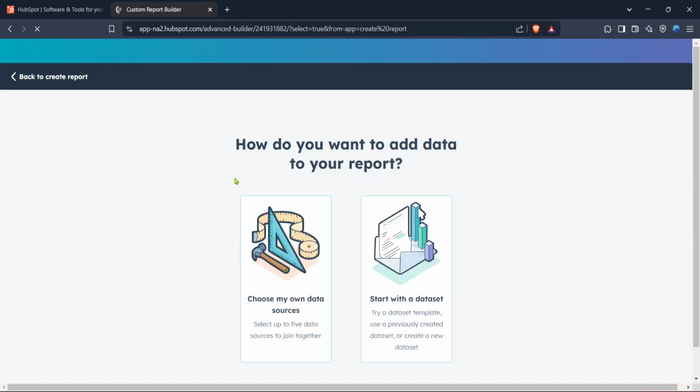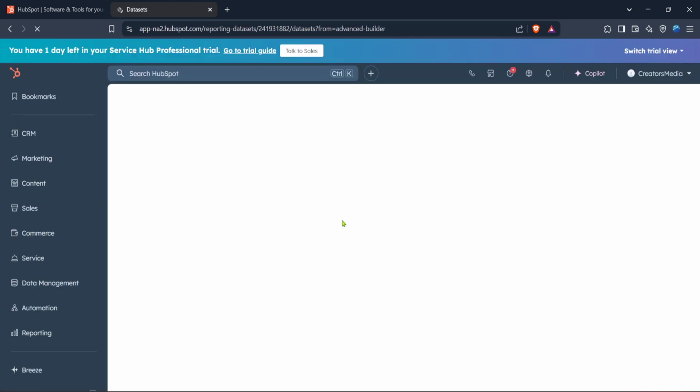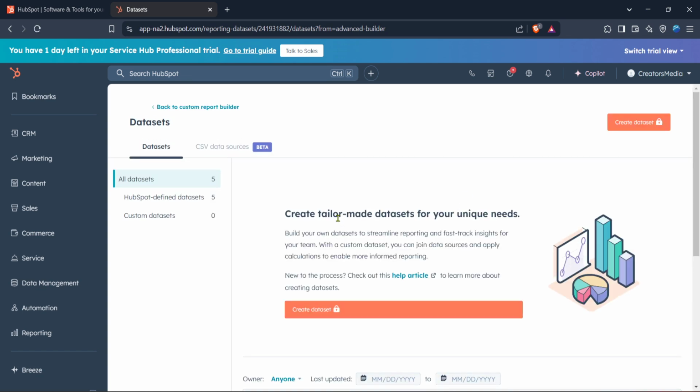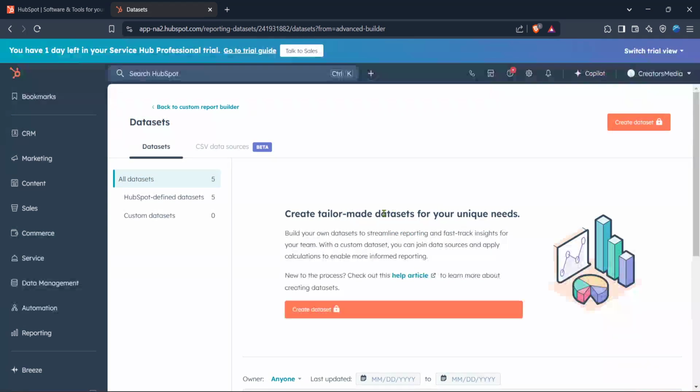When you're in the Custom Report Builder, you'll be prompted to decide how you wish to add your data. The options provided can range from selecting various data sources to choosing specific metrics and dimensions that align with your objectives. Consider the kind of data insights your business needs before making your selection. Think strategic. It's all about honing in on what truly matters for impactful reporting.